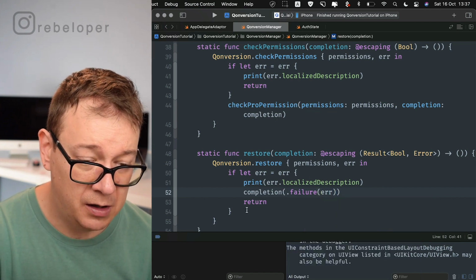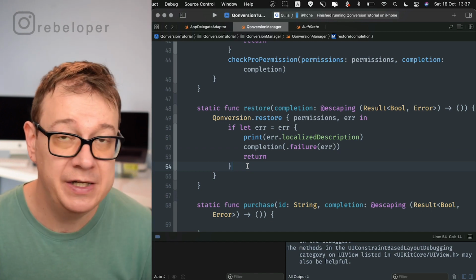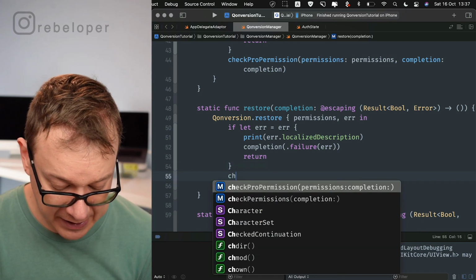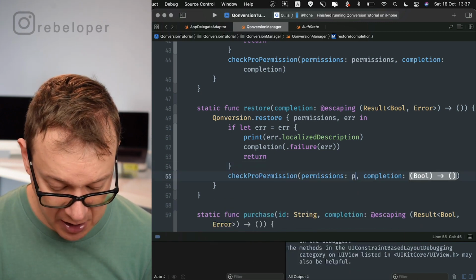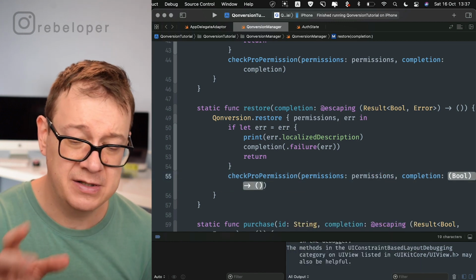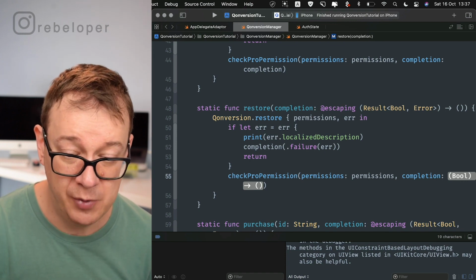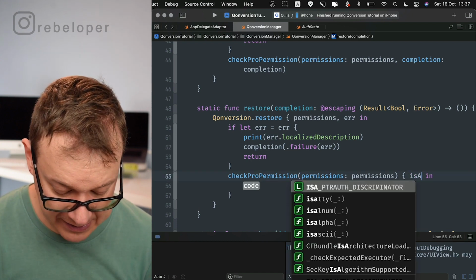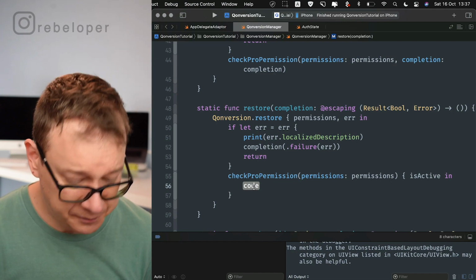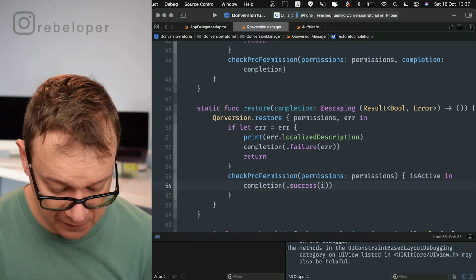Okay, now next up we want to check if the pro permission is available, and if it is, then we can unlock the pro feature, for example. So again, we just go check pro permission with the permissions and completion. Now this is a result type of completion that we have here on the restore, and the other one is a boolean. So let's just have is active, and then we just go completion and with the success value of is active.